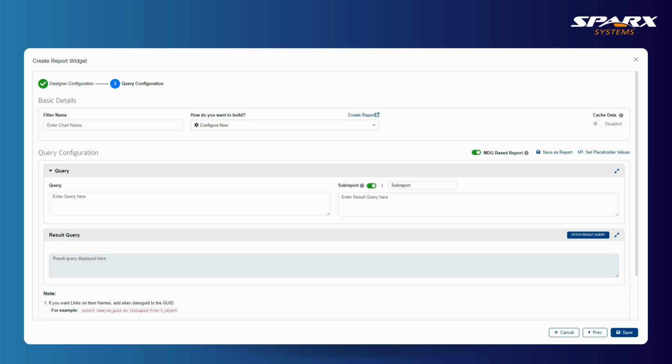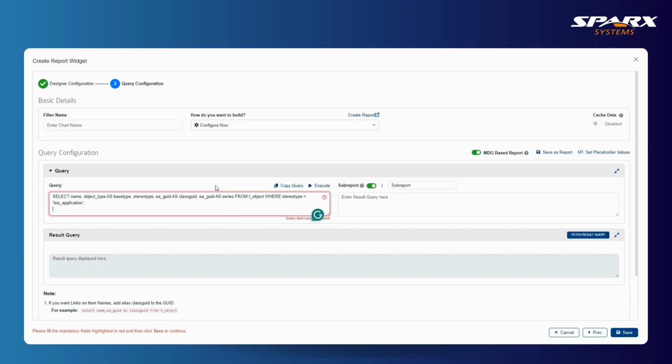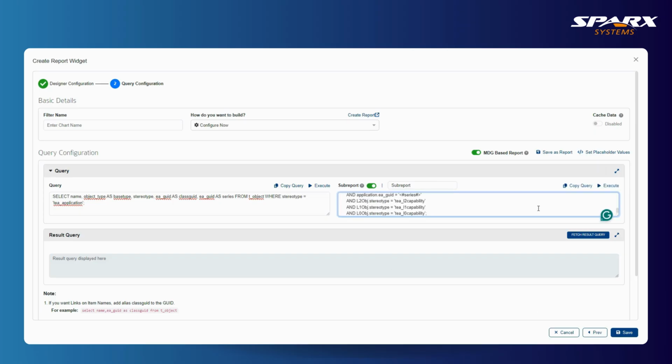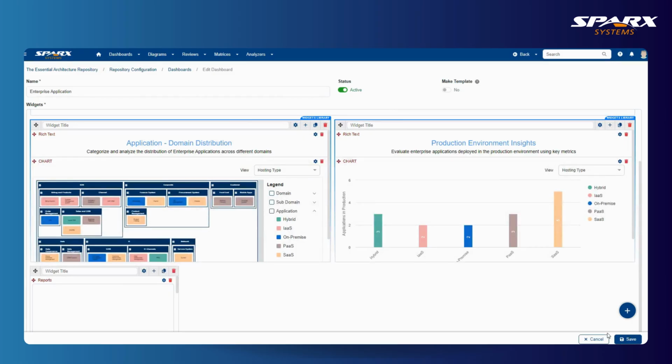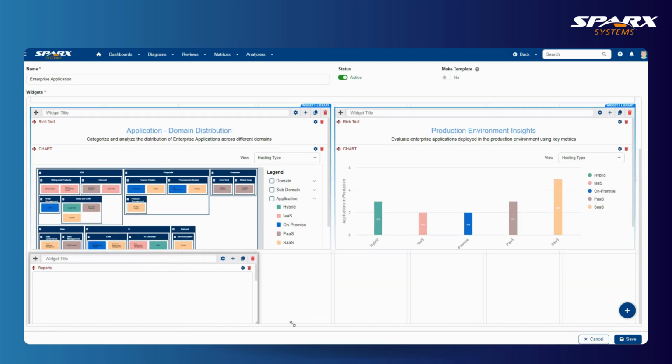Whether you're extracting specific data or generating detailed sub-reports, Sparx Systems Publishing tool, Prolaborate, gives you the flexibility to define what matters most to you. And if you need some help, no worries. The link in the description provides a detailed document to get you started. Once the query has been customized to fit your needs, you're just a click away from getting the insights you're looking for.